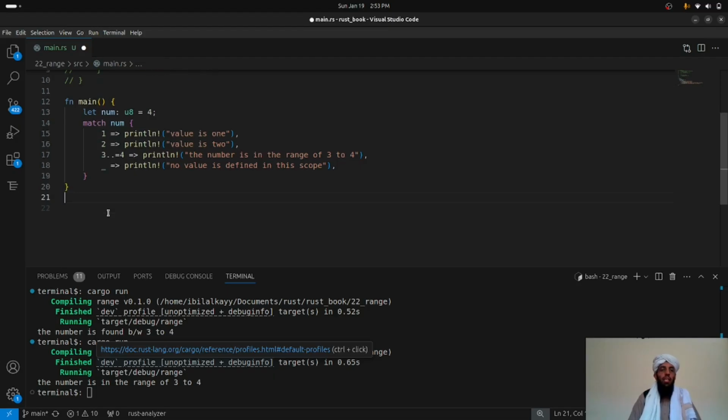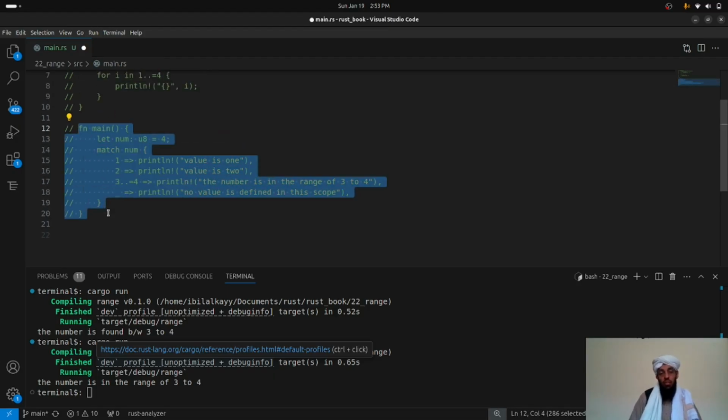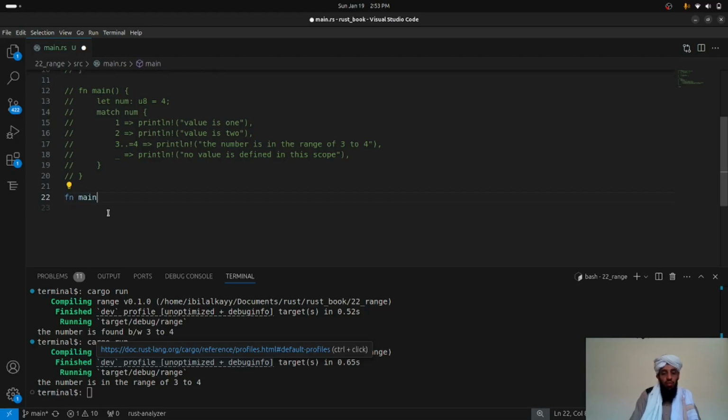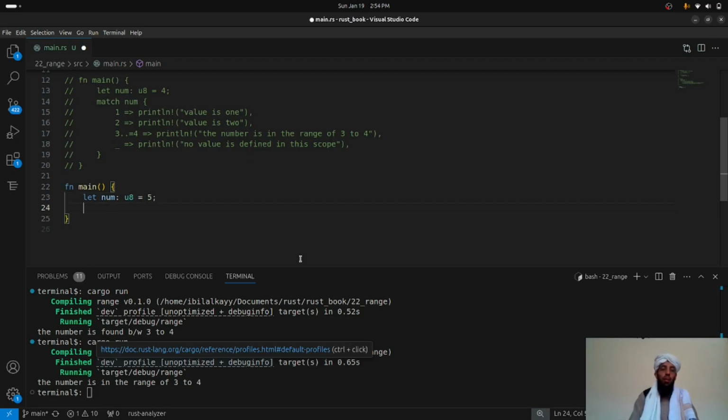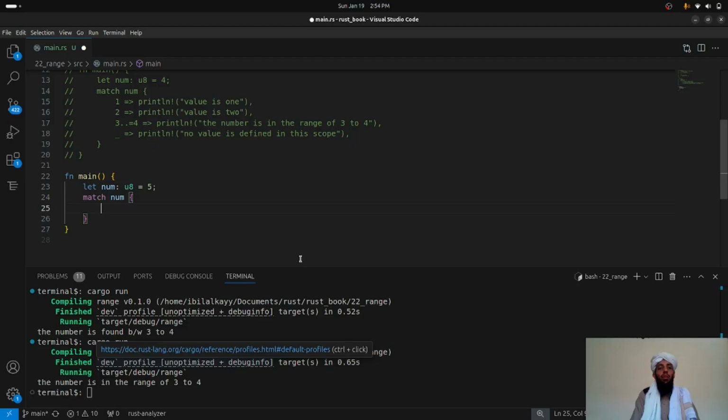Now let's take another example of range, that is basically fn main, and inside this I will cover the range binding. So what does it mean? Let's say I write num is equal to 8, and then 5, and after that match num, and then you will write 1 is going to be like this, age is 1. Okay, just for the age. Let's put age here, it will be easier for you.